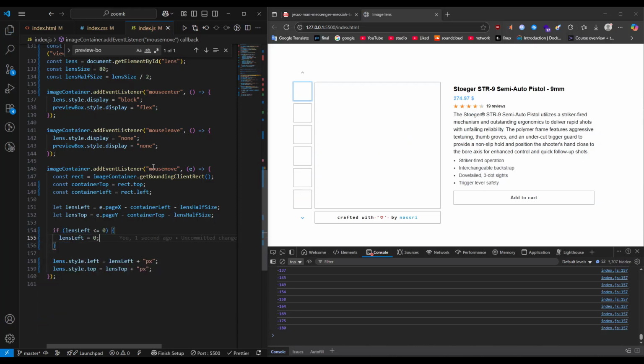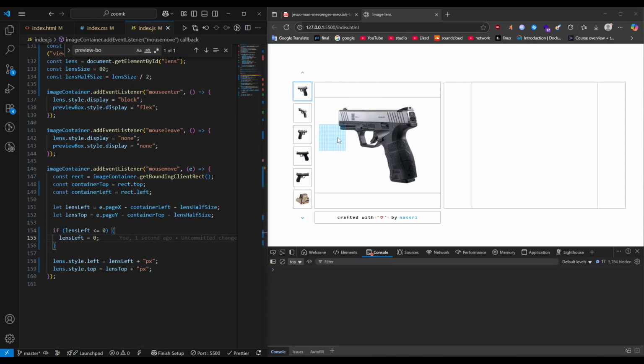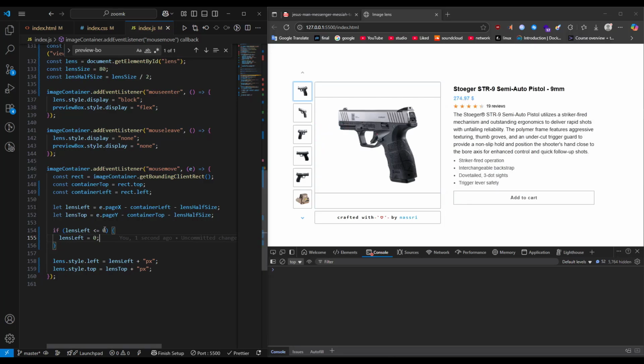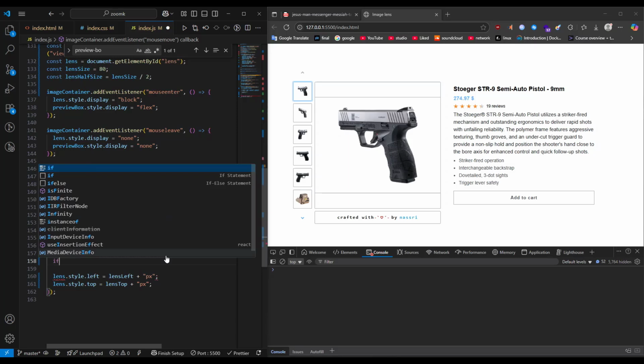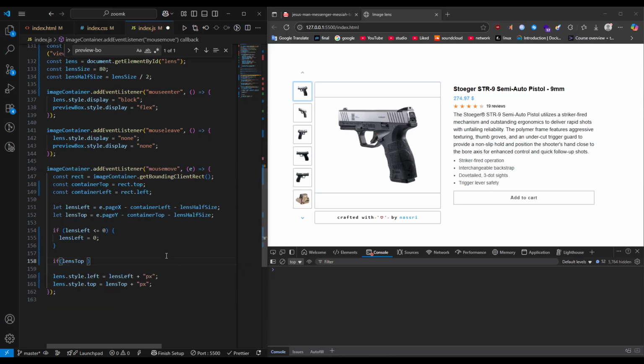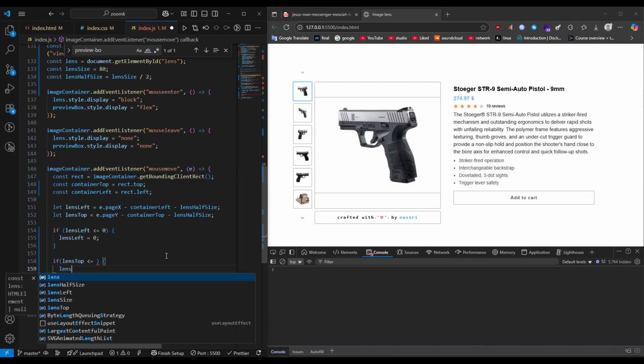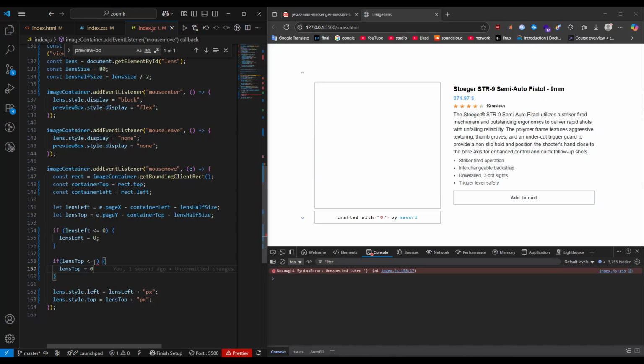Let me refresh the page, and as you can see, now it is fixed, because when it reaches 0 or something less than 0, we fix it to the border. We're going to do the same for top. So here, if lens top is less than or equal to 0, we're going to do lens top equals 0. Sorry.